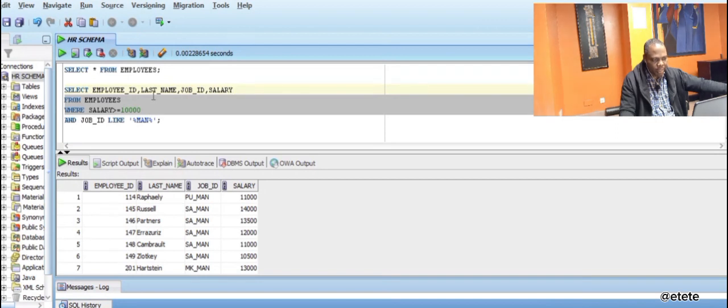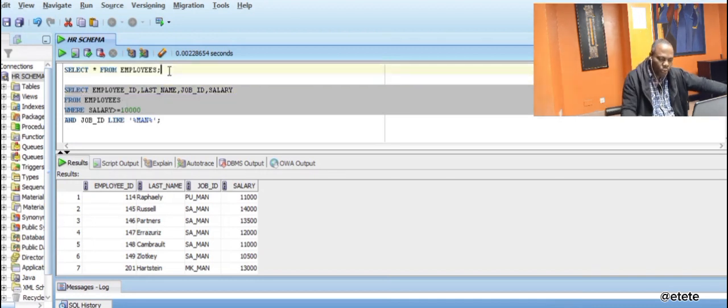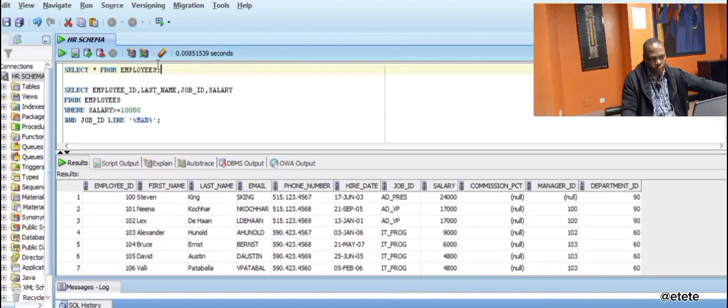These are the employee IDs. Last name, these are the last names. Job ID, these are the job IDs. Salary, these are the salaries. But the condition is that it will go to the employees table and pull out everybody. This is what it will do. This is the employee table around this query. You pull out everybody.